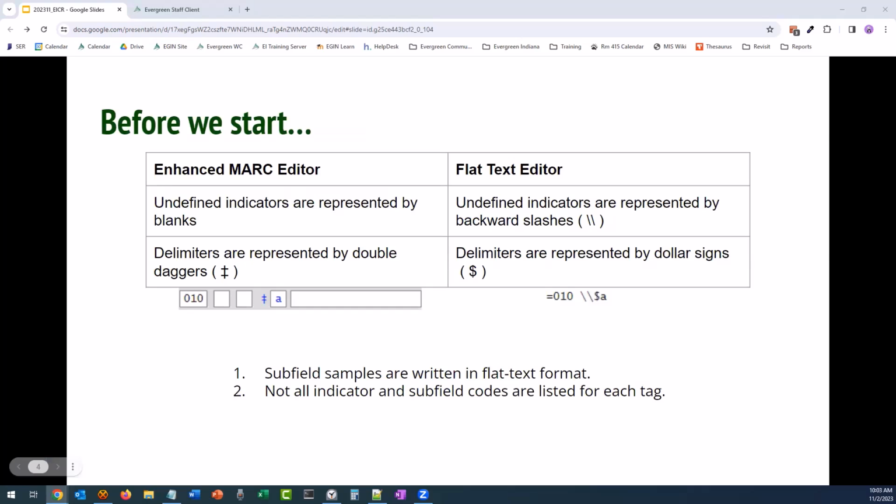Before we start looking at the templates in the actual book, I want to point out some of the formatting that I am using today. In the Enhanced MARC editor, the undefined indicators, when we talk about undefined first and second indicators, are represented by blanks. So if an indicator is undefined, in the Enhanced MARC editor, it is going to remain blank.